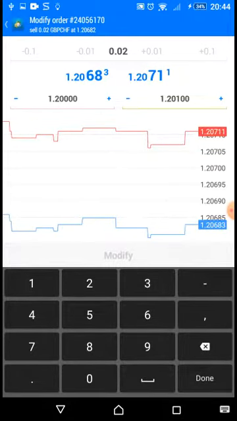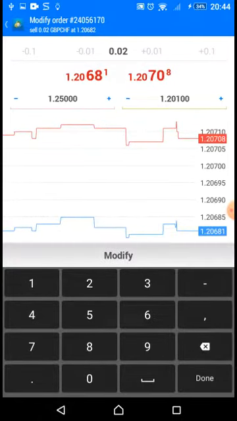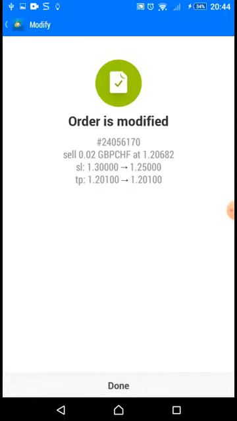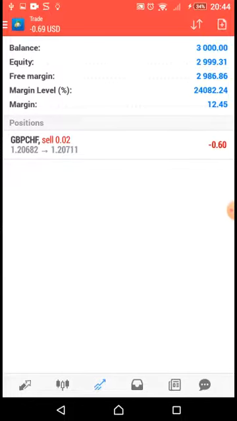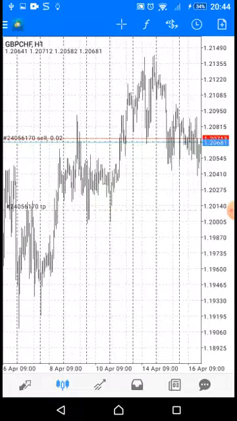So you can modify the order if you want our stop loss to be a bit closer. Let's just say 250. We'll modify that order. Boom, order has been modified. We click on done. We can see our stop loss has moved a bit closer than it was before.